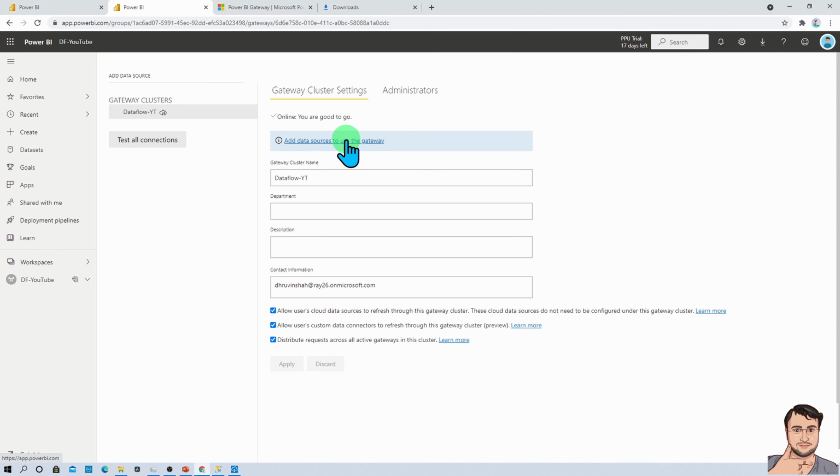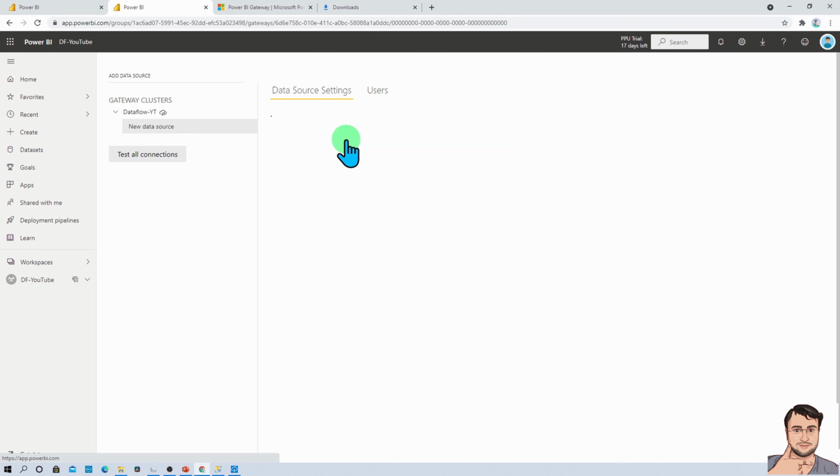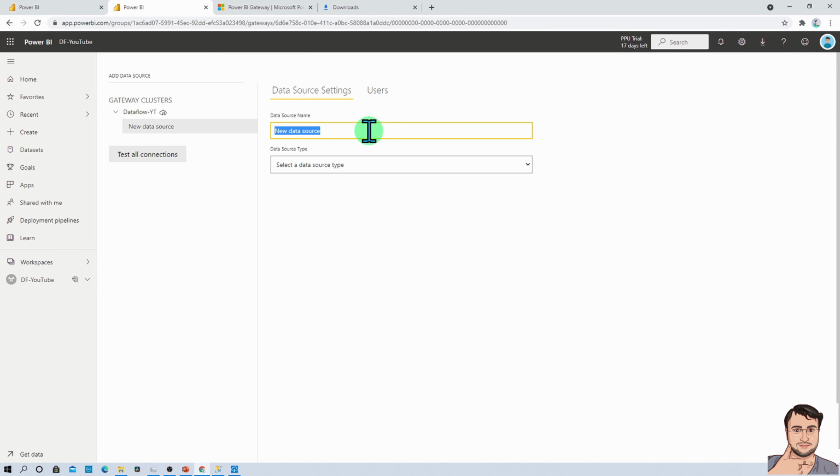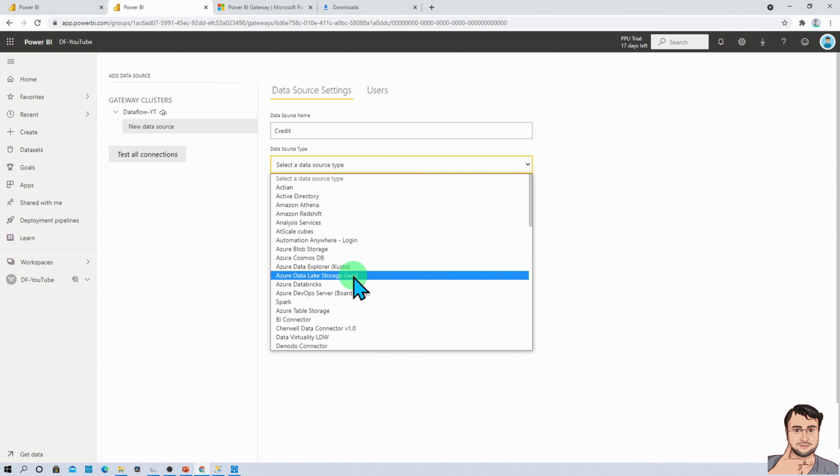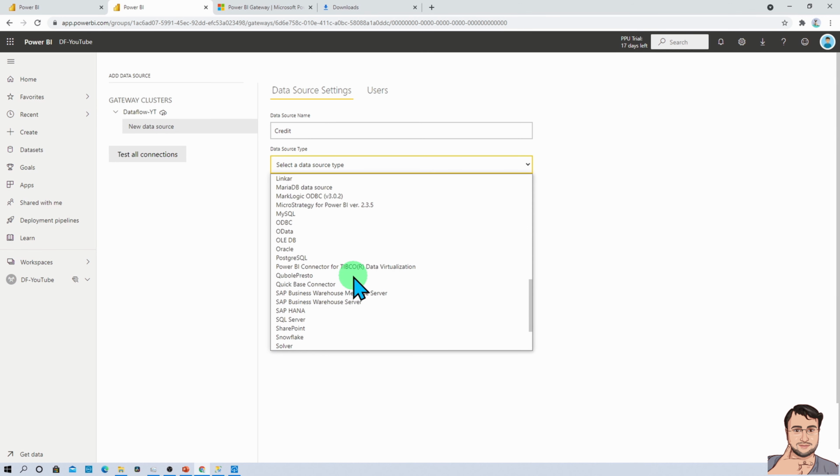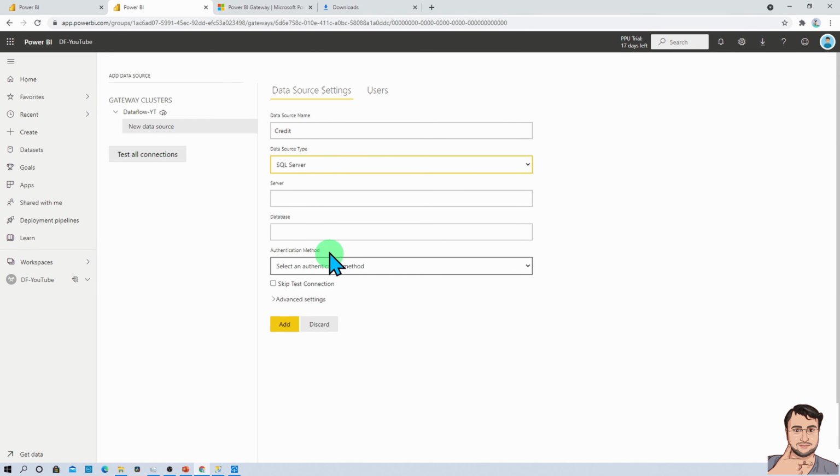We need to add a data source over here now, so I'm just clicking on add data source, and first of all let's attach our credit database over here. So let me just add my data source name as credit, and data source type is SQL Server database. So let's select SQL Server.